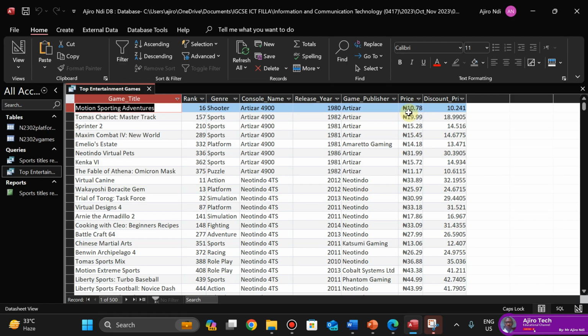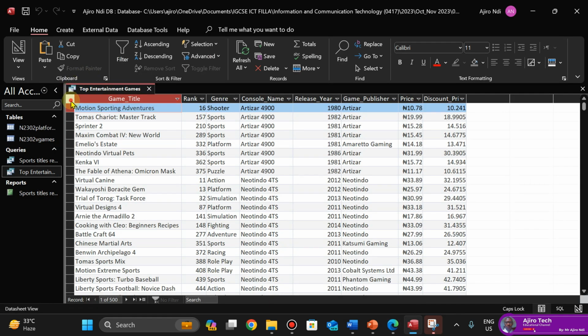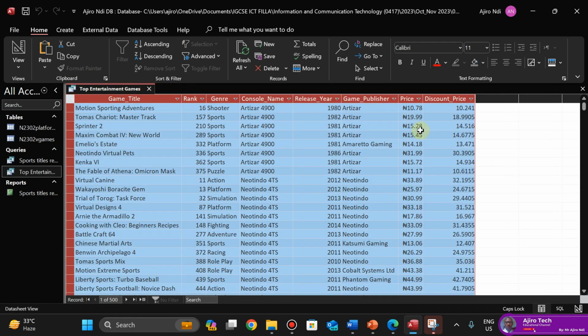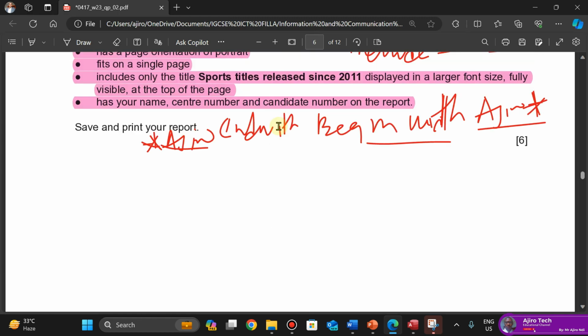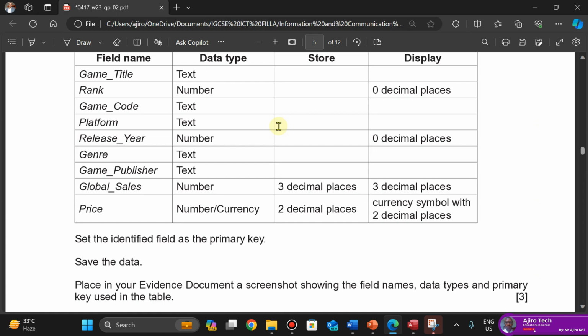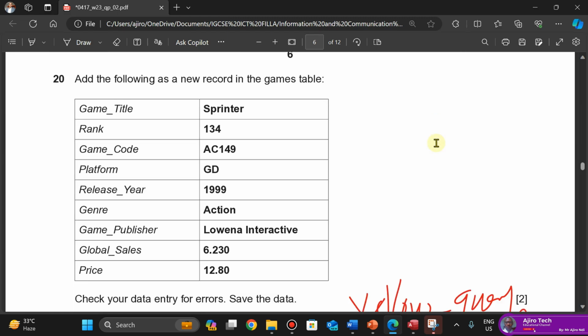So looking at this price, if we multiply this with the formula we have, it gives you the discount. Now I can click this and double click to ensure everything is shown. They say to format this field to display currency. Remember, looking at the question, let's go back to step 16. It said to display the same currency symbol and set to 2 decimal places. Make sure it's 2 decimal places. So let's do this.